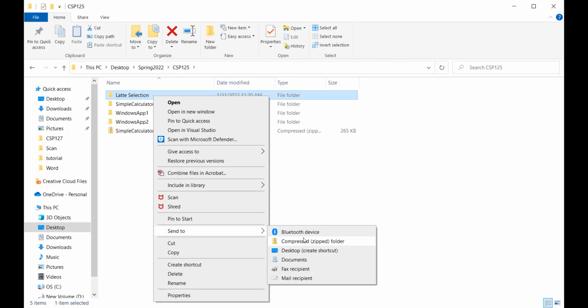Let me check this one. Oh, this computer is still also Visual Studio 2017. So I tried to check the school computer. It's still Visual Studio 2017. Okay, thank you.